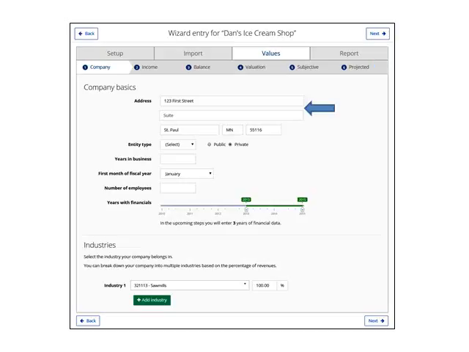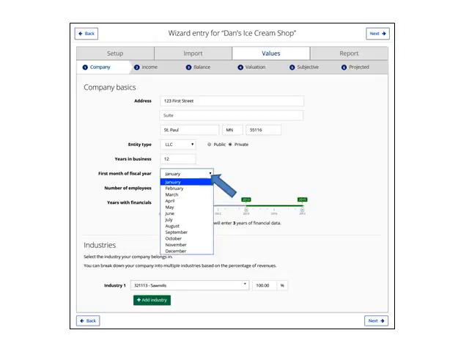You will be automatically brought to the Company tab, and the company address information should be filled in from QuickBooks. To select the entity type, click on the down arrow and choose the appropriate one. Next, select either Private or Public Company. For the years in business, you can either type in the value or use the up and down arrows to reach the appropriate number. The first month of the fiscal year should have been imported from QuickBooks. To select something different, click on the down arrow and select the appropriate month.